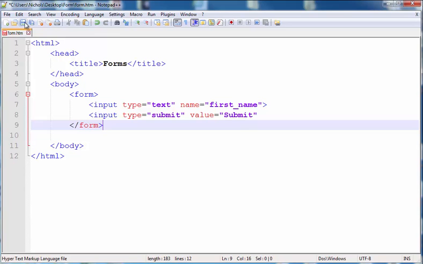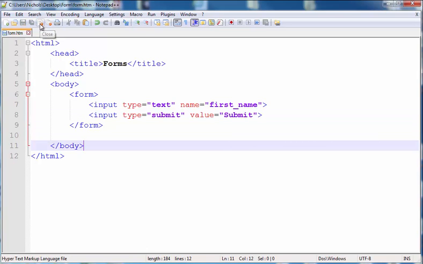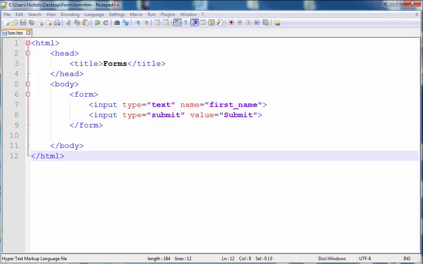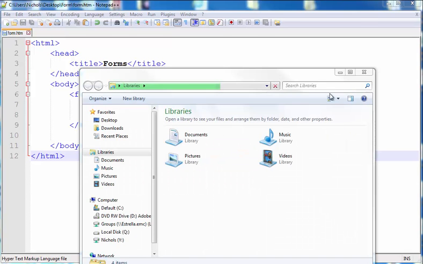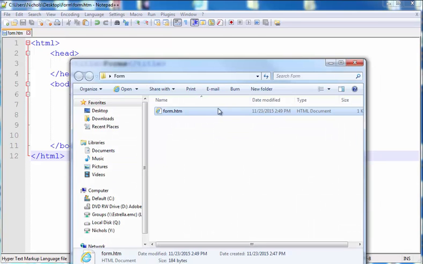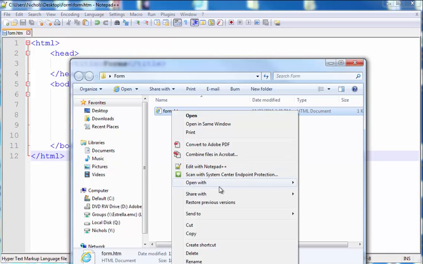Alright, so let's stop here for a second and take a look at where we're at. Bear with me as I open up this folder where this is saved. Here's form. I just happen to like Chrome better in this case, so I'm going to open Chrome, and I've got to shrink this down so it fits on the page.